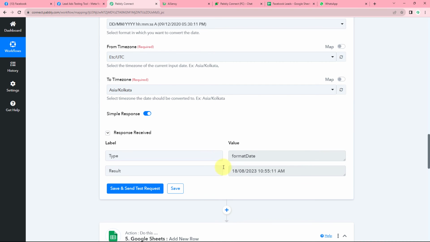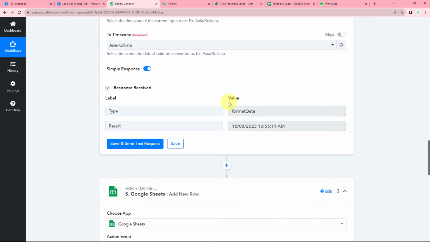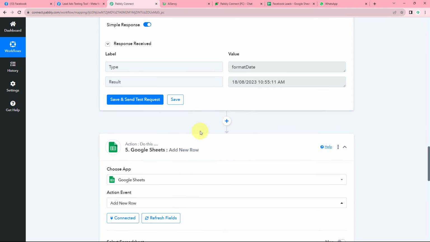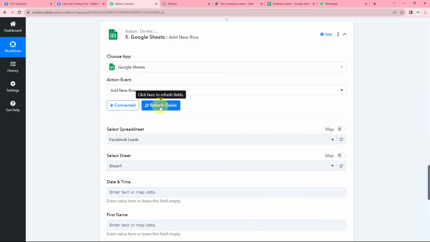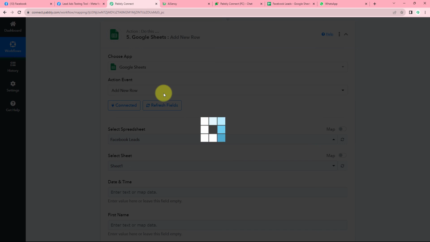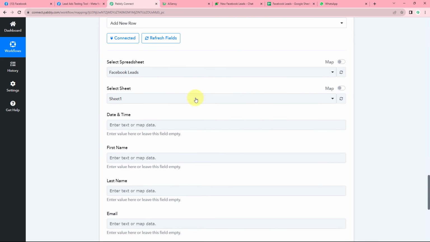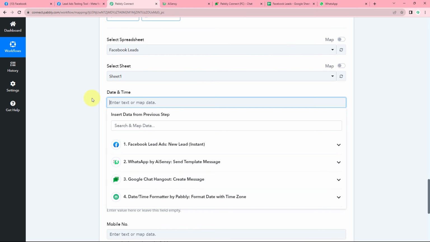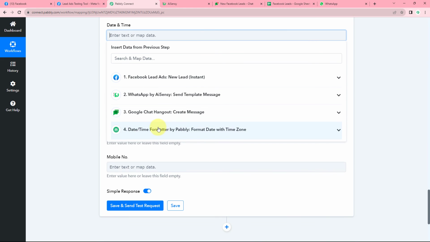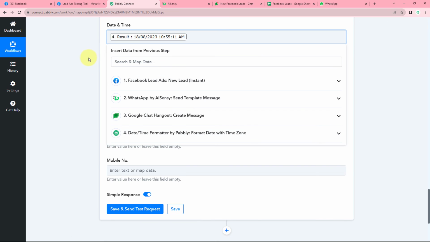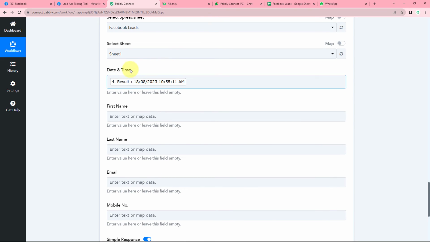Now after converting and changing the format over here, we want to add this response of date and time to Google Sheet. But first, click on this Refresh Fields button of Google Sheet Action step. And after refreshing fields, we will come to this date and time field. Just click here, and from the drop down from date time formatter responses, select the response of updated date and time, the formatted date and time, and it will be mapped.